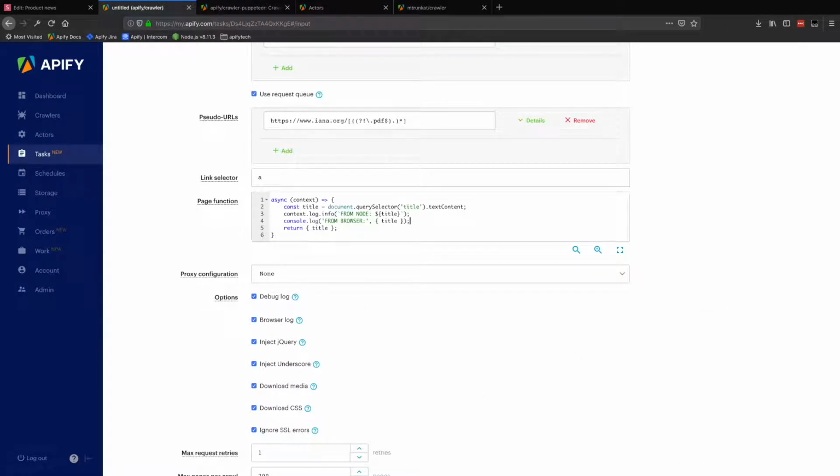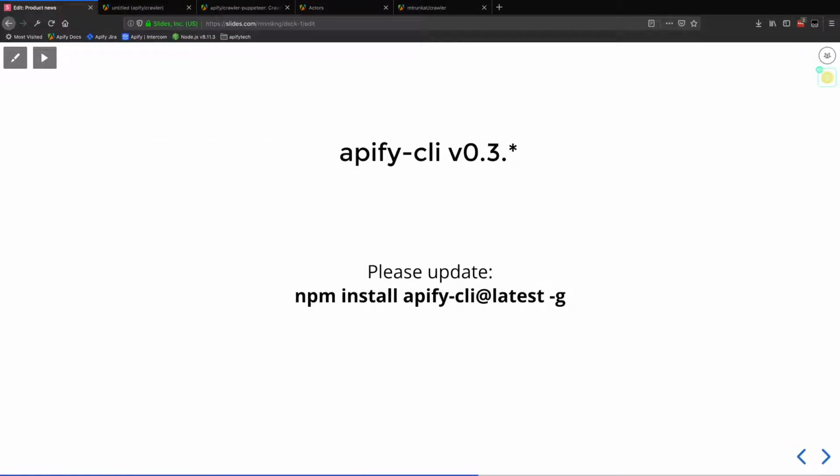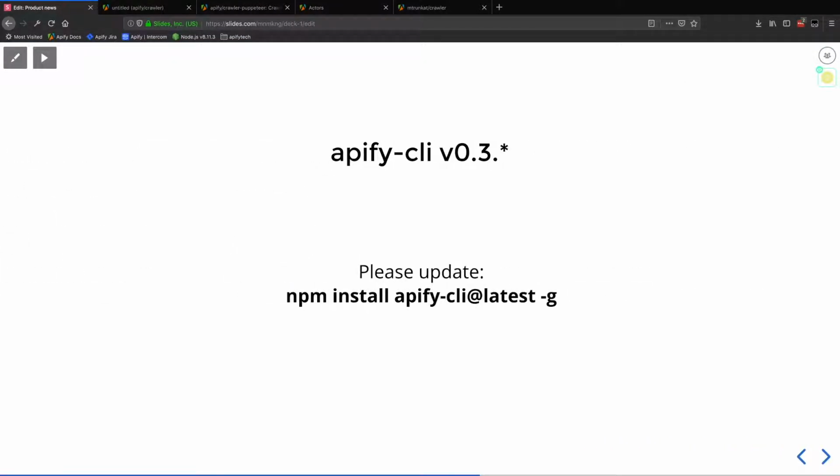Any other question, guys? Okay, so I'm just gonna hand this over to Kuba, who's gonna tell you about the new changes in Apify CLI.